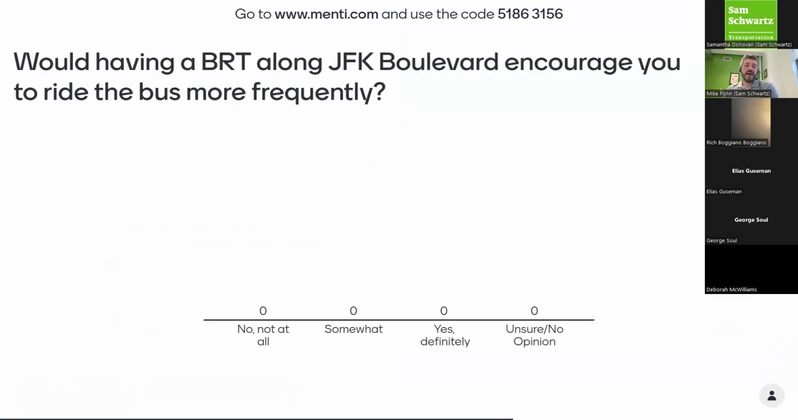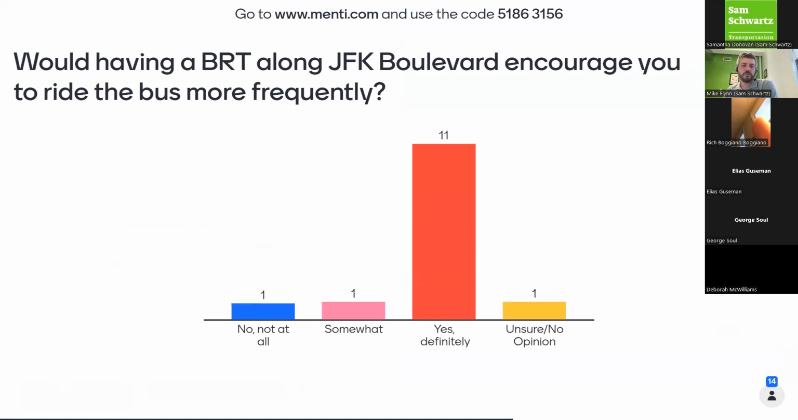So with that, we want to get your feedback on the first question here, which is, would having bus rapid transit along JFK Boulevard encourage you personally to ride the bus more frequently? So we'll take a couple of minutes here to let you respond. For those who maybe joined late, I'm not sure if you can see the link in the chat, so I'll put it in there again.